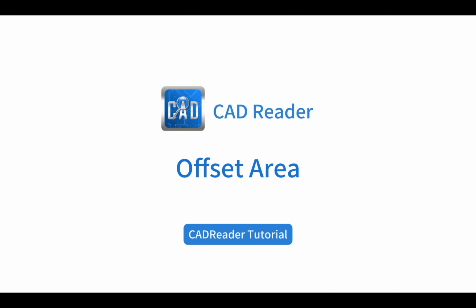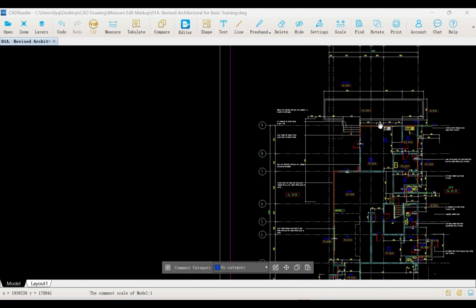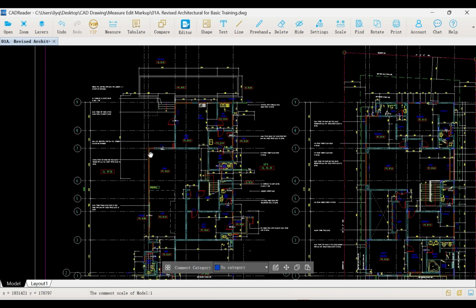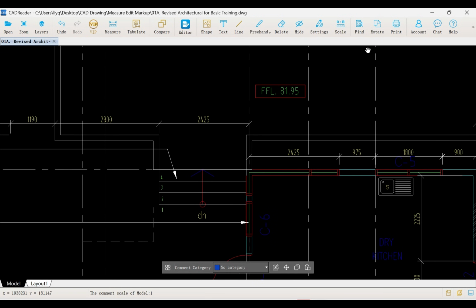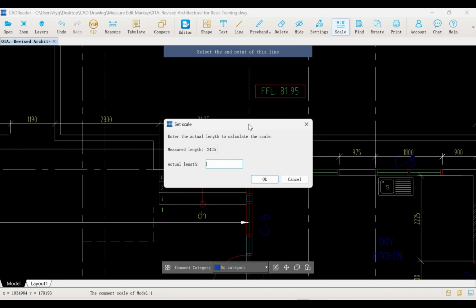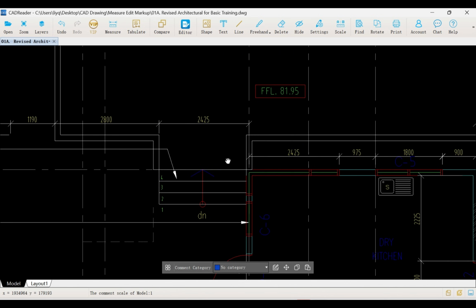In lesson 21, we'll introduce the calculate offset area in CADReader. Alright, first things first, go ahead and open your drawing in CADReader. Before we start measuring, it's important to set scale so that all your area measurements come out accurately. Don't skip this step, it makes a big difference.